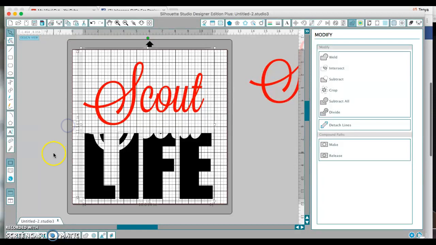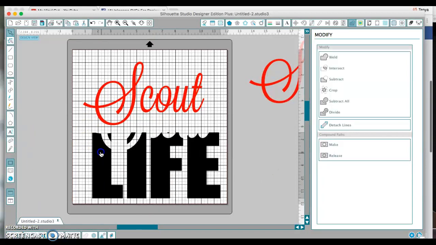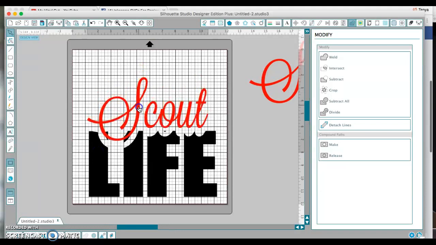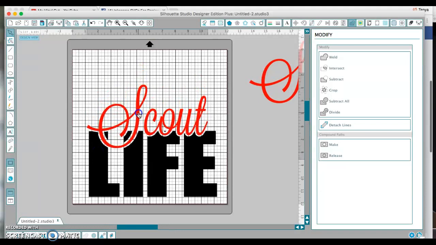Remember that, oh, I don't want that to be grouped. I group all of this. Let me unselect that. So just this part of the life is grouped, and then it's one piece, and then this word just fits right in there. And that's how you create the knockout part of the life. That's how you knock out the word Scout from the word life.